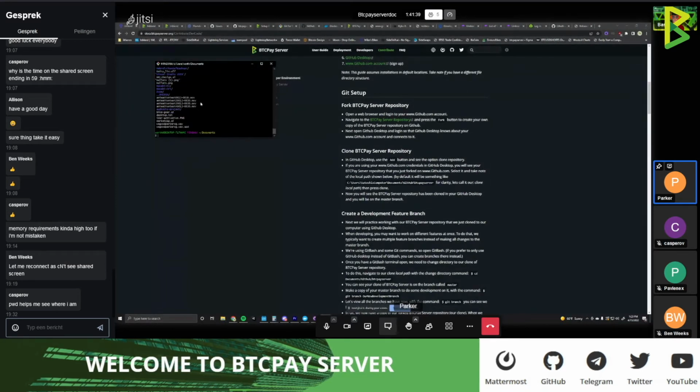Yeah, now go to GitHub, cd ./GitHub, and then do the BTCPay server. Let's do the main BTCPay server just for demo purposes.